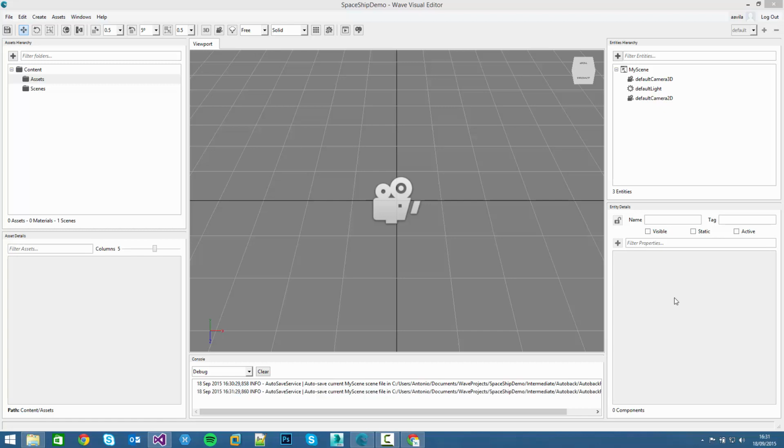In Wave Engine, an asset represents a file or group of files generated by external tools which is used inside the games, like textures, sounds, all that kind of files. And they are compiled and translated into an internal format so Wave Engine can use it. So for a spaceship demo, we will be using these assets.